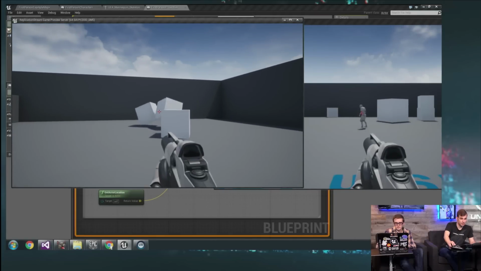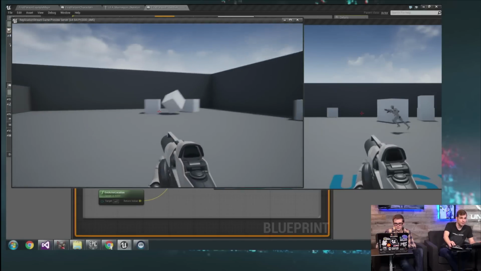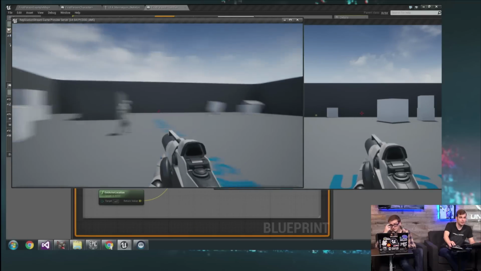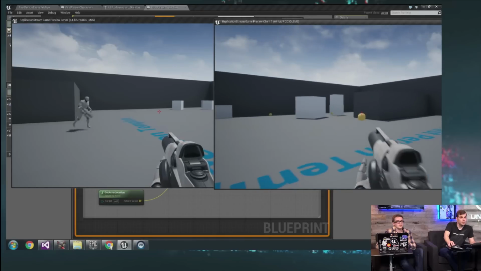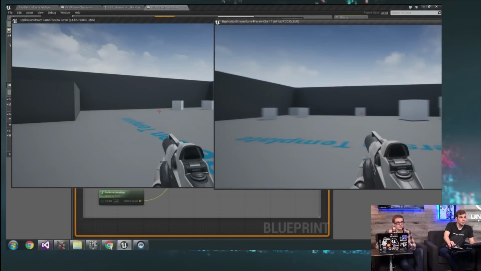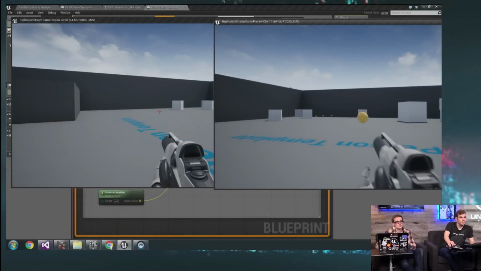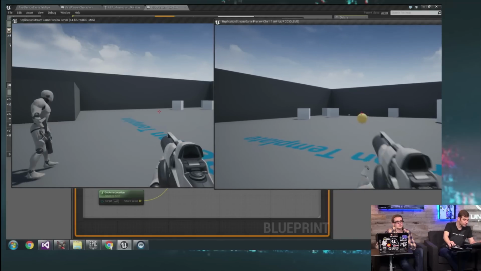And again, the animations don't line up because we didn't make any animations for this specifically, but you can see the projectiles there are getting spawned and interacting with the boxes. However, we still have the problem where when the client fires, we're still not seeing any projectiles on the server.